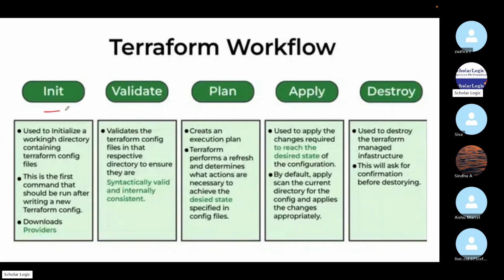Init initializes your working directory, and that will contain all the configuration files. Validate is an inbuilt validator which will validate the format of the file and any syntax errors. It will validate and then let you go to the next level.